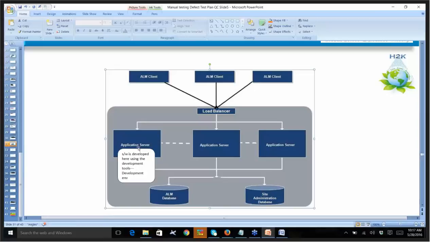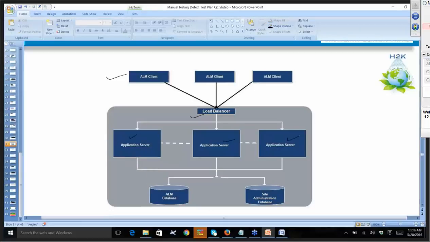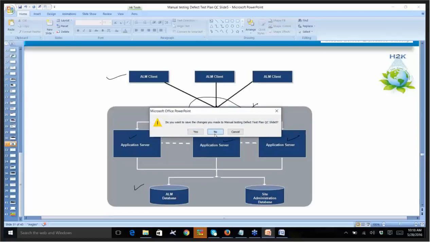So this is the client here. Then there is a load balancer here so that the request is routed to different application servers and not to one. And then you have the database. Now this load balancer might be there, it might not be there. That is going into a lot of detail. Now is it clear?